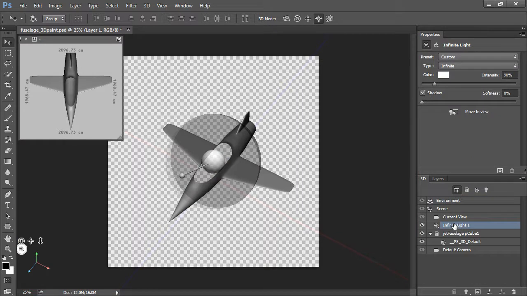And if we click on that, you'll see that, of course, we can change the color and intensity and so on. There's also this very useful button here, Move to View. Click on that, and it will move the light to the position of the current camera. And that will fully illuminate the object quite nicely.